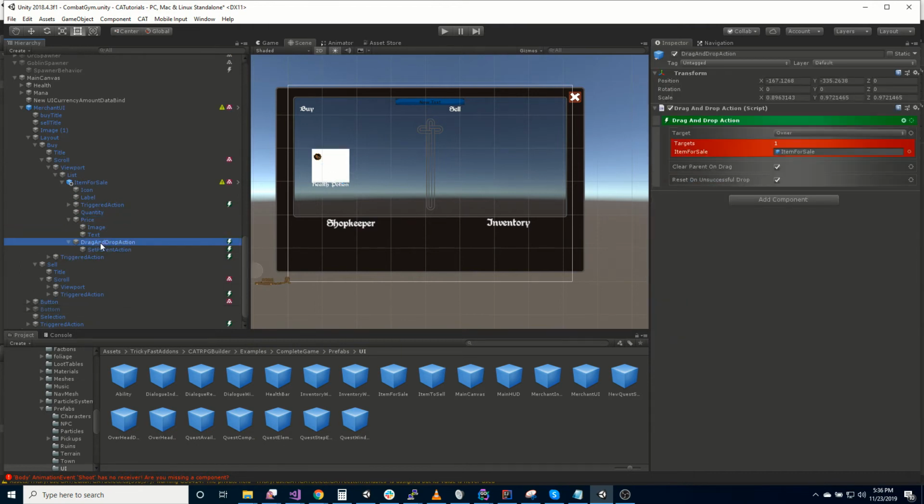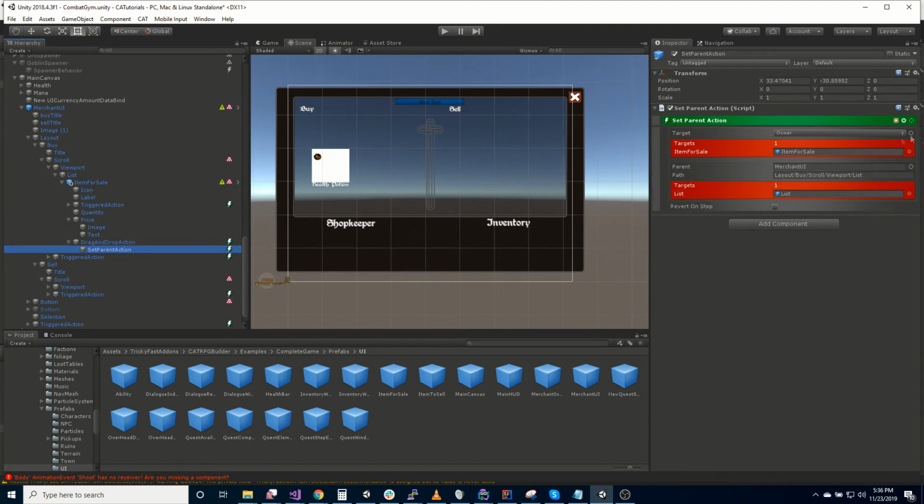Finally, to handle the drag and drop, we have this drag and drop action pointed to the owner. We clear the parent on the drag so it gets removed, and then we reset it on an unsuccessful drop. And then this stop action here gets run whenever you drop it. And it's only if it's an unsuccessful drop, I believe. Yes, if it's an unsuccessful drop, it puts it back in the buy viewport.